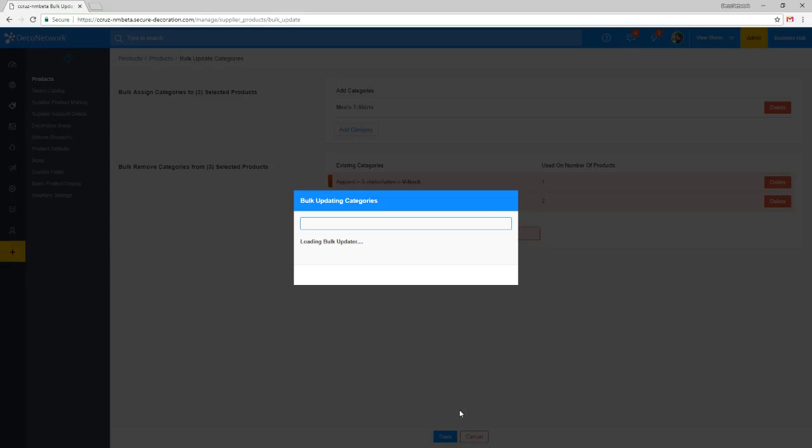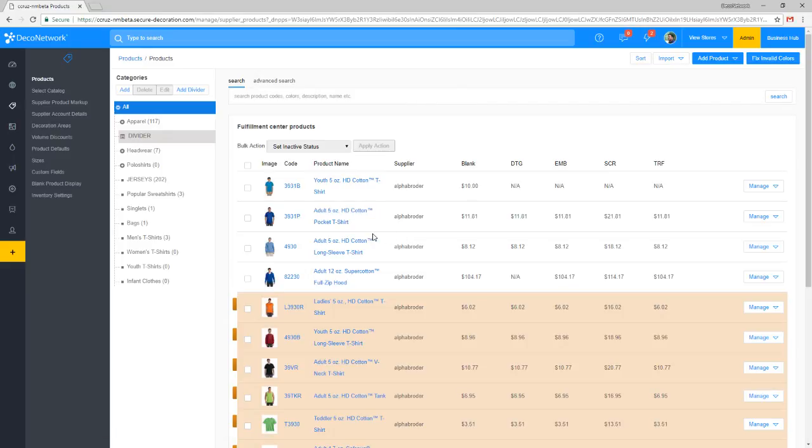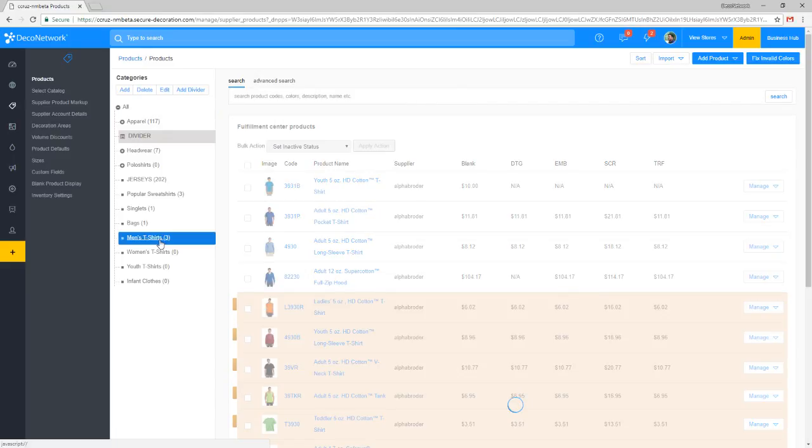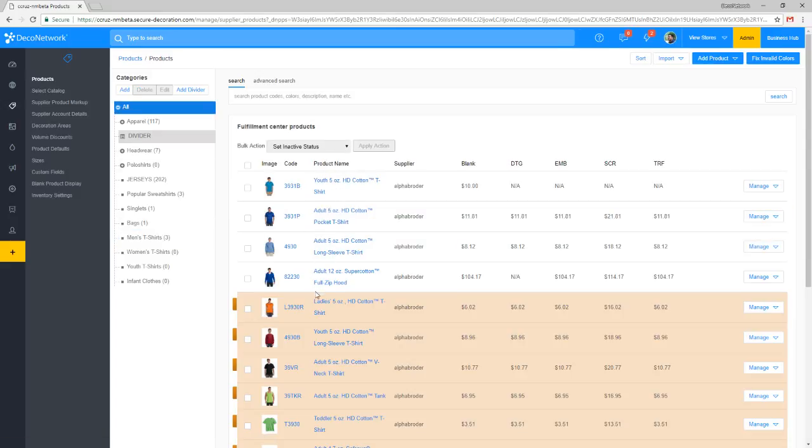Alright, so this is going to take those three products that I selected. It's going to assign them to men's t-shirts, and it's going to unassign them from apparel categories that they were previously filed into. Right now we see under men's t-shirts we have those three items present. And I will do the same for the women's.